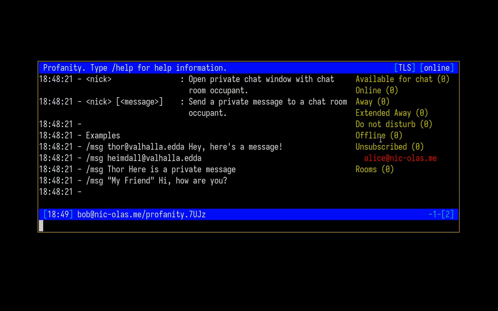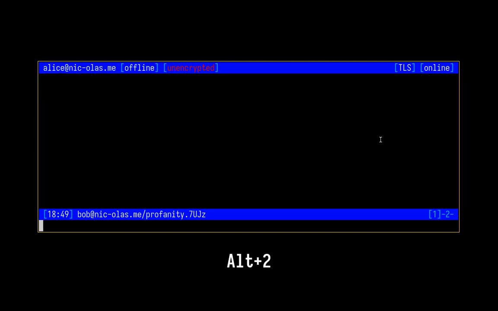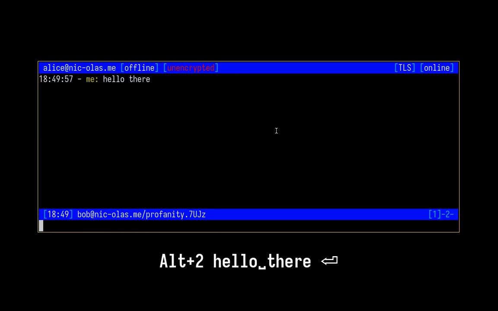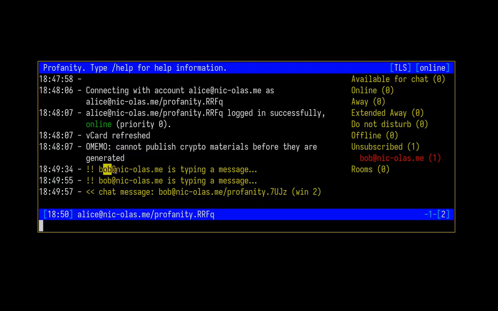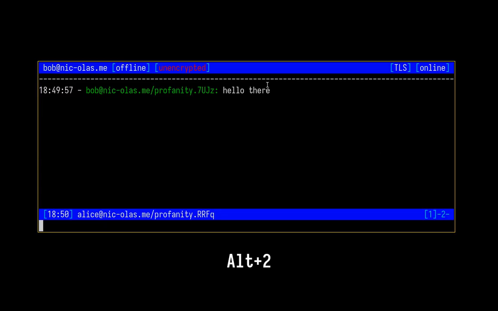All right, to now write Alice a message, we can just write a message, hello there, for example. And if we now switch to the second workspace, we can see that we have these typing indicators, and then that there's an actual message, and it also displays where this message is located, or where the chat is located. So we're currently still on workspace 1 or on window 1, and we can now switch to workspace 2 by hitting Alt 2. And Bob is already in this unsubscribed category. So let's hit Alt 2, and here we see the message.